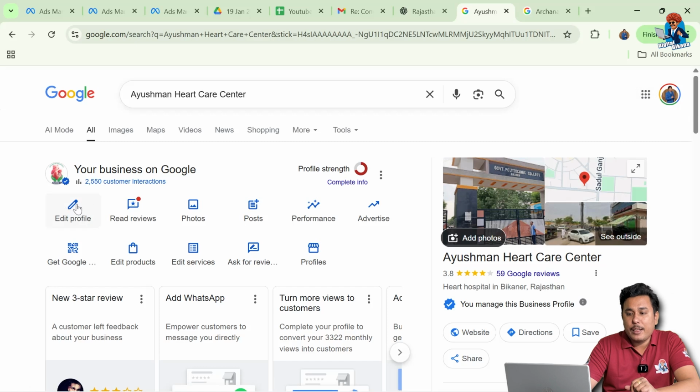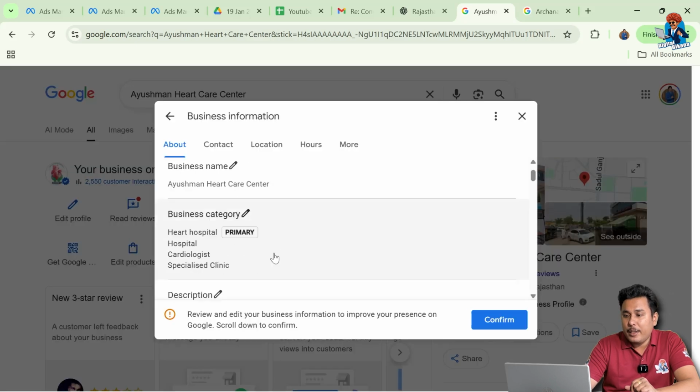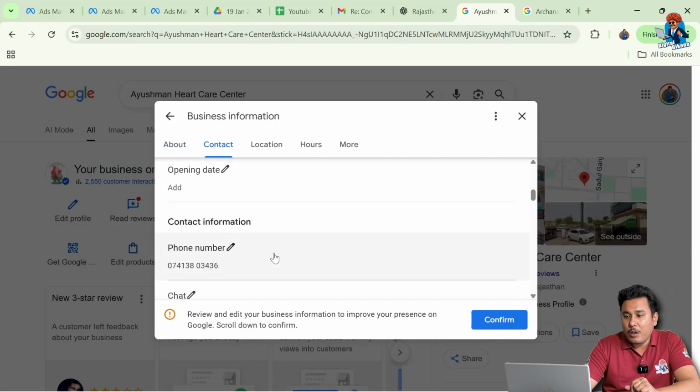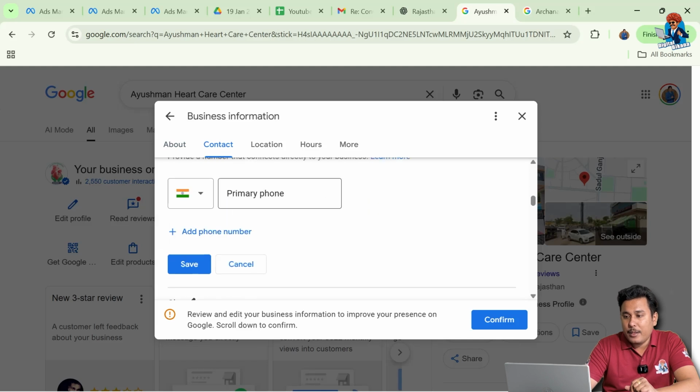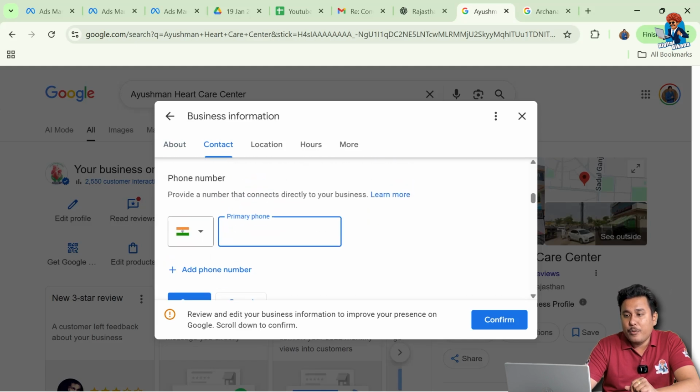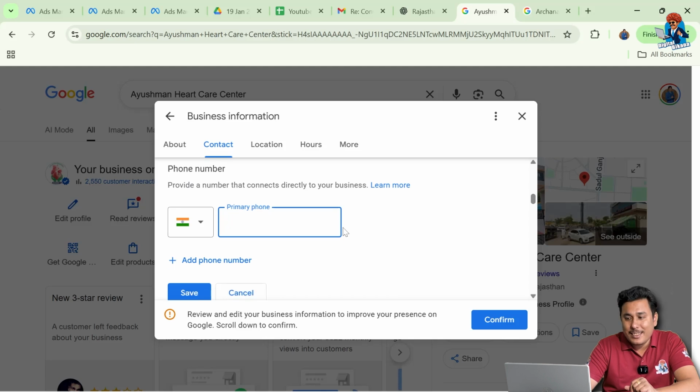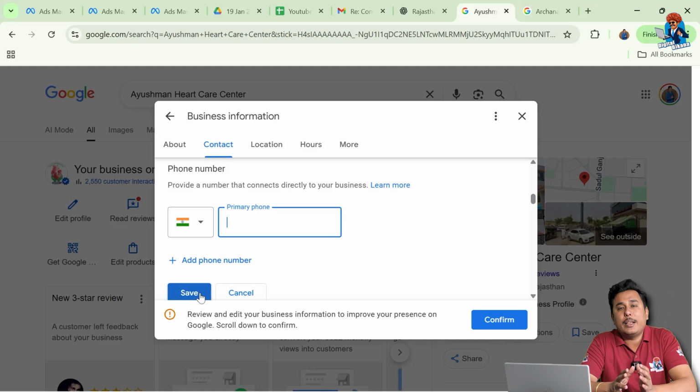After that you can click on edit profile, and here you will get an option of phone number. Here you need to click on pen, and you can simply type the new phone number that you want to connect with your Google My Business listing, and then you need to click on save. Then your new phone number would automatically get updated on the Google My Business listing.